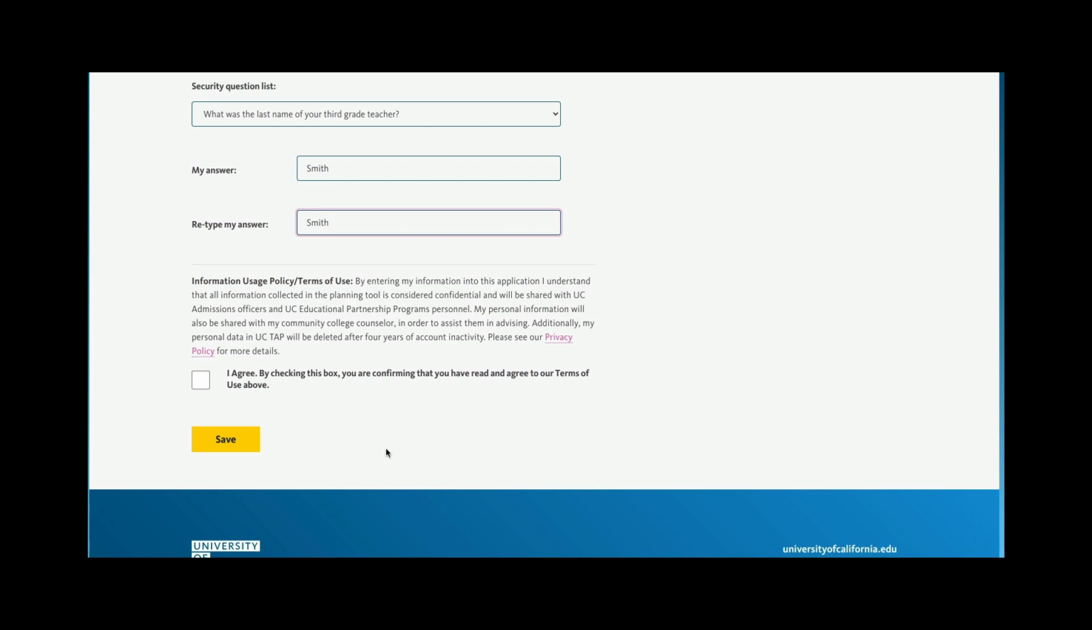If you agree, go ahead and check the box that says I agree. By checking this box, you confirm that you have read and agreed to the terms of usage above. Go ahead and save that information when you're ready.